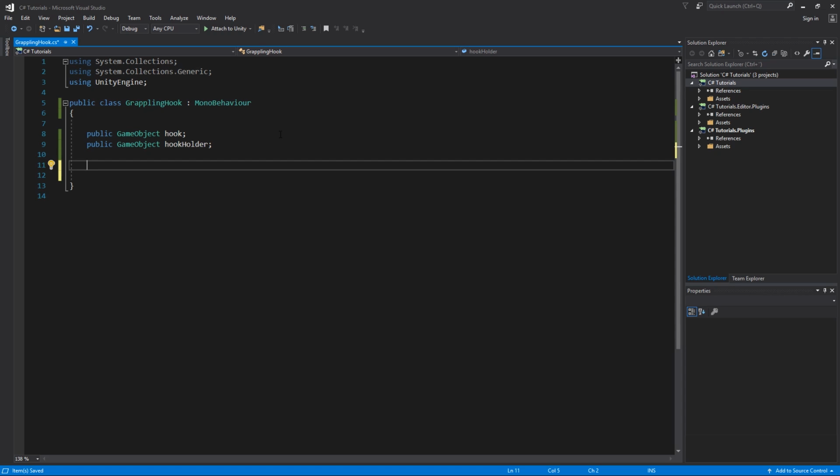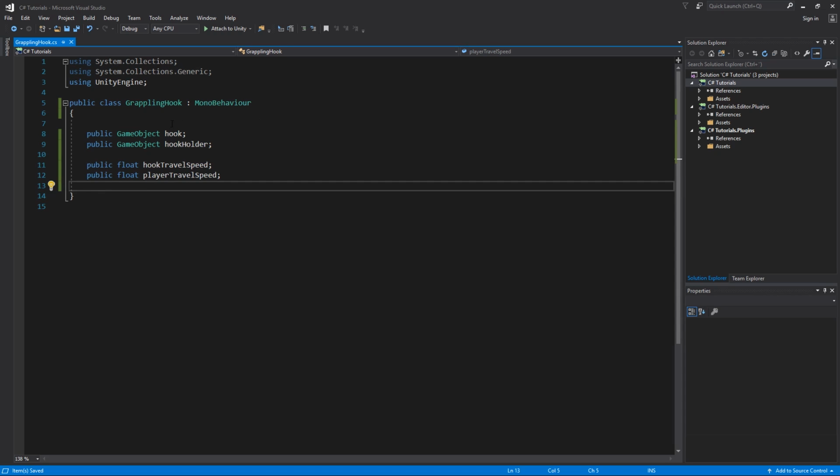So we're gonna have a public float hook travel speed, and we're gonna have a public float player travel speed. So hook travel speed is going to be used in order to pretty much just define how fast the hook is going to fly when we fire it, and the player travel speed is going to be the speed that the player is going to move at when we actually hook to an object.